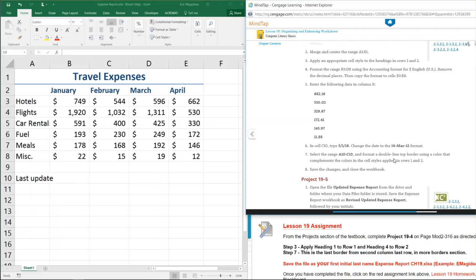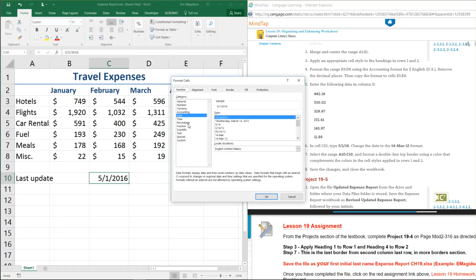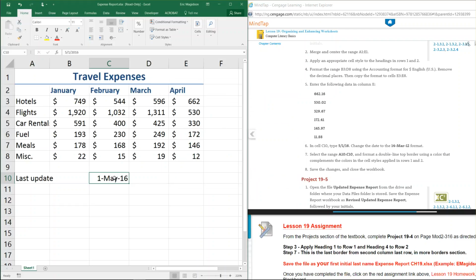Next step here, step 6 says in cell C10, so here's C10 right there. I'm entering the date, 5/1/16. So there's the date. Change the date to the 14 March 12 format. So if I come up here, go to number, okay, date format, that's one way to do it. Another way is to open this up, come to the date format. There's the date format we're looking for right there. So they give you the example and I say okay, and it changes it to 1 May 16.